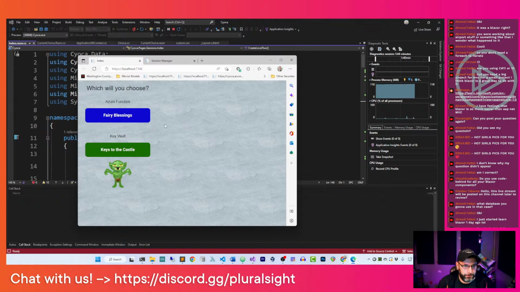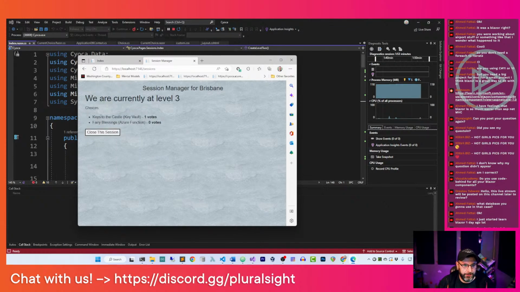And then they go and say, okay, well, here's the last set of choices. We're going to do an Azure function or a key vault, say keys to the castle. You would see that and then close it out.